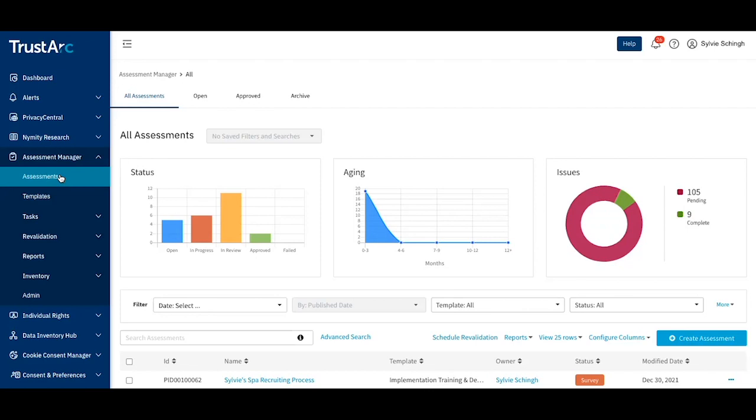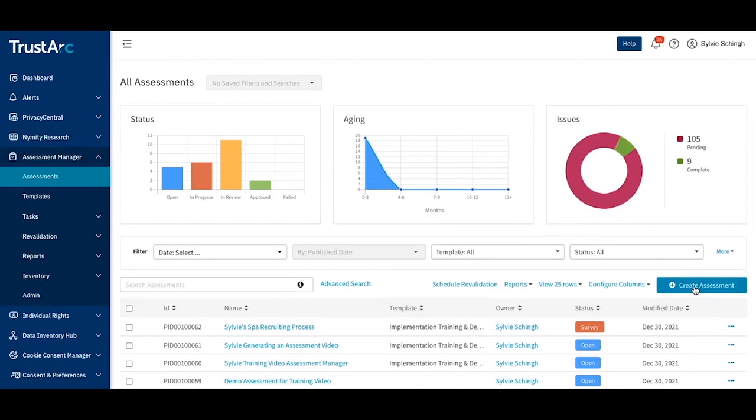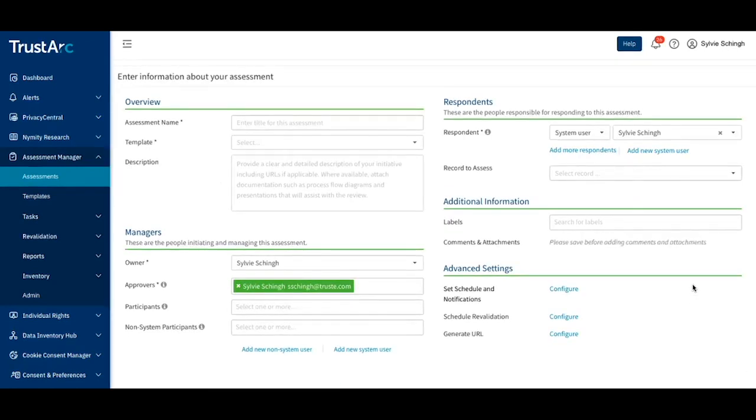To begin a new assessment, click on the Create Assessment button. On the left-hand upper section, we have the Overview section. Note that mandatory fields are denoted with an asterisk. First, we need to give it a name. It needs to be unique and should be representative of the assessment that you are conducting. We recommend using a naming convention for ease of reference, as well as searching and filtering later on. I will call it HR Onboarding Process.